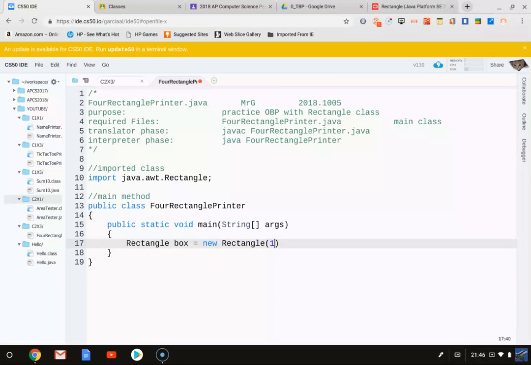And let's put it at 10, 20. That's your x and y coordinate at the top left-hand corner of the rectangle. Comma 30, 40. That's your width and your height. Okay, there you go. So if we print that, look what happens.